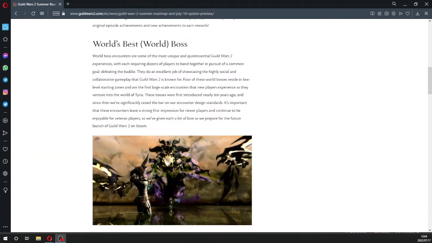Sweet. World's best world boss. World boss encounters are some of the most unique, and I can't pronounce half these words, with each requiring dozens of players to band together to pursue a common goal, defeating the baddie. They have done an excellent job showcasing the high social and collaborative gameplay Guild Wars 2 is known for.